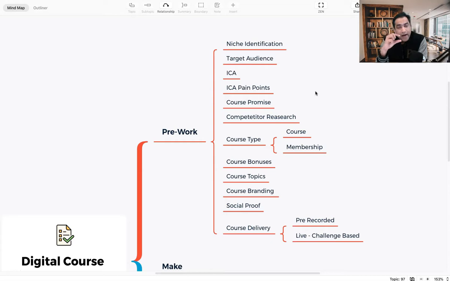So that is your target audience. So you need to understand who your target audience is. All right. Once you've understood your target audience, the next step is to go down a level further and find your ICA. What I mean by ICA is basically your ideal customer avatar.